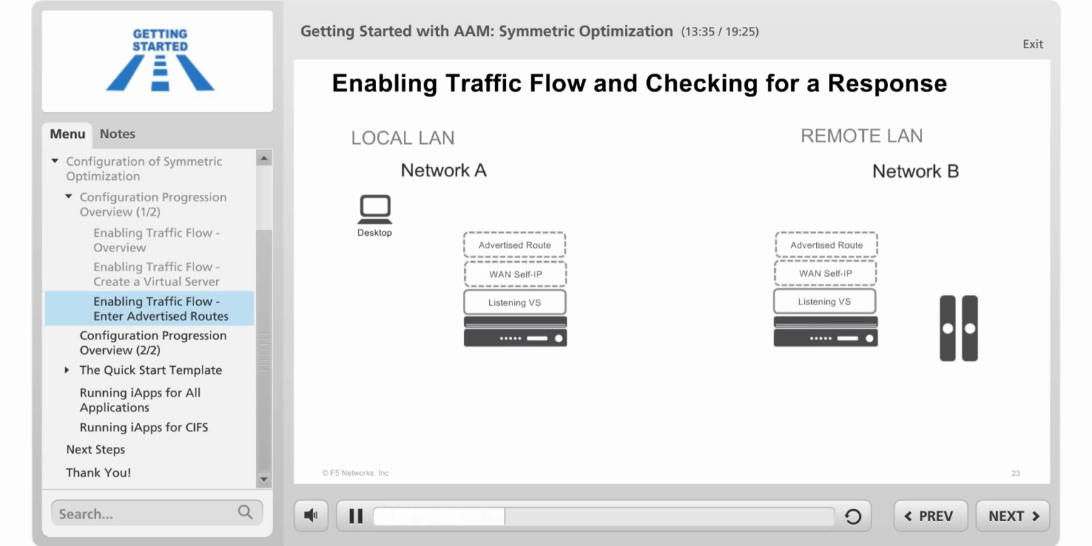After the symmetric optimization BIG-IPs in pairs have been configured and connected, they automatically exchange advertised routes between themselves. Once these subnets are exchanged, then traffic destined across the WAN can be optimized, such as in this example, where traffic is initiated on the local side and routed to the remote servers in network B.